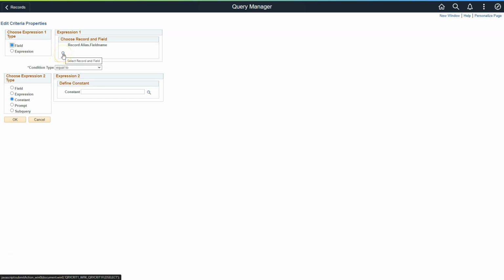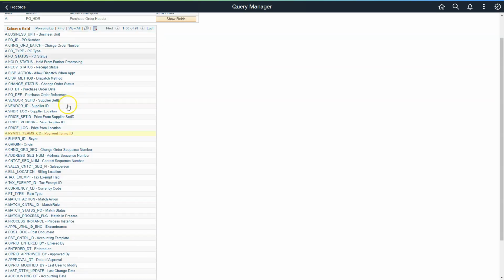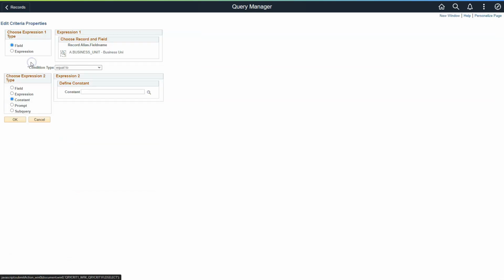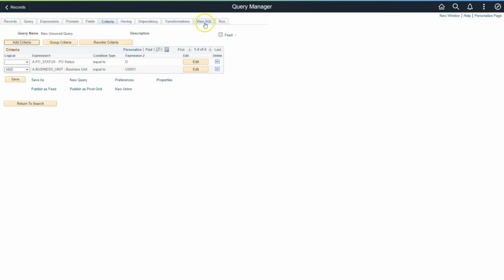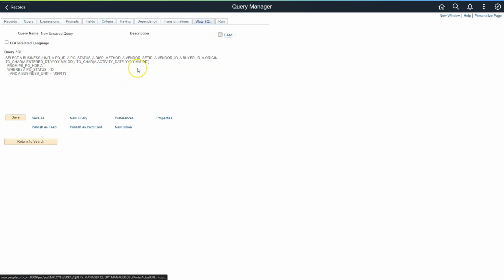Let's click on Add criteria. Now this time let's add the business unit should be US 001. So from the left select field because we have this field called as business unit in the table. Let's select it from here. Again we have a constant value which is US 001. So it should be equal to constant of US 001. Let's click on OK and then let's click on View SQL. You can see the restriction has been added.